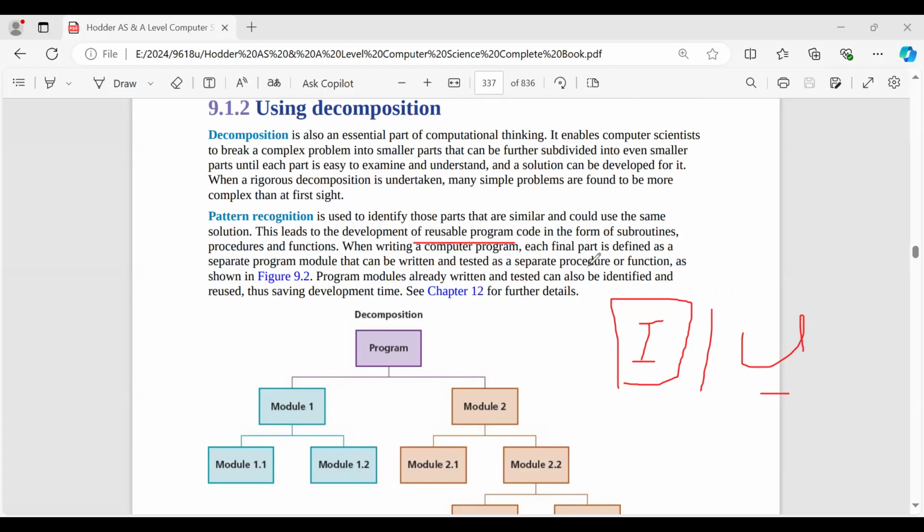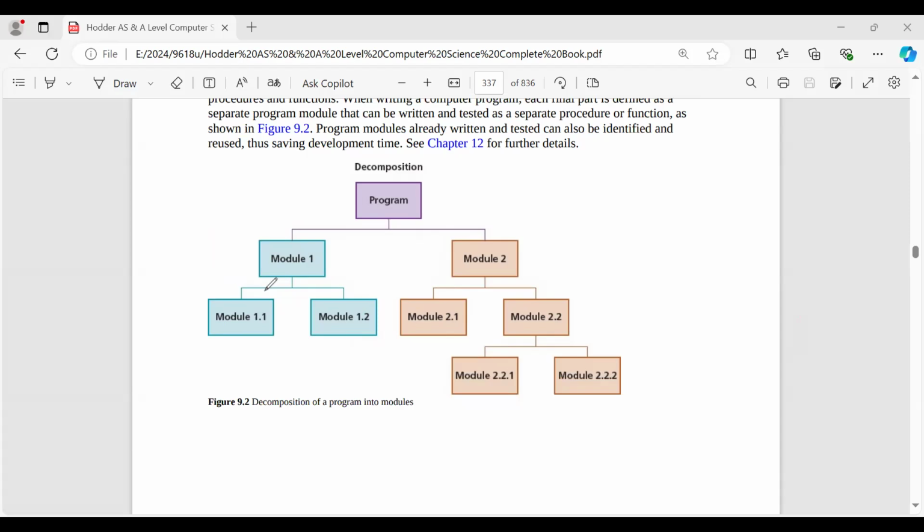So when writing a computer program, each final part is defined as a separate program module that can be written and tested as a separate procedure or function. Like here you can see module. When we start to break our program, we make different modules. So this is the one module and the second module. When you combine these two modules, it becomes the whole program.